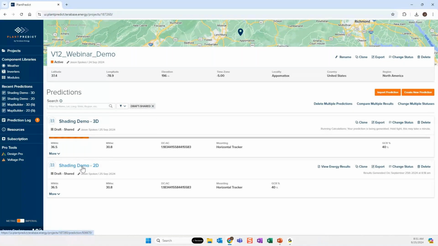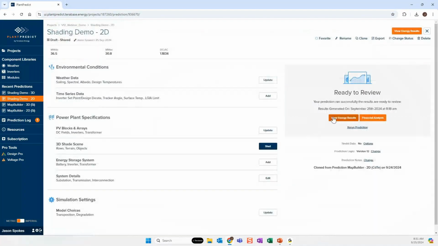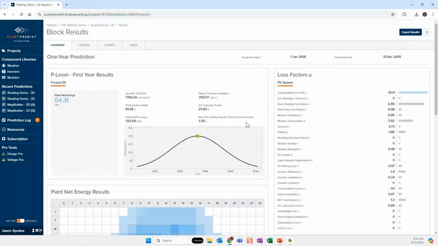So the 2D results, if we look in the results here, the specific yield is 1764, and the near shading on global is 6.85%. Now remember, this near shading on global includes the beam shade losses as well as the diffuse shade losses. So this is not just the beam. This is the total near shading loss. So we're at 6.85% here.